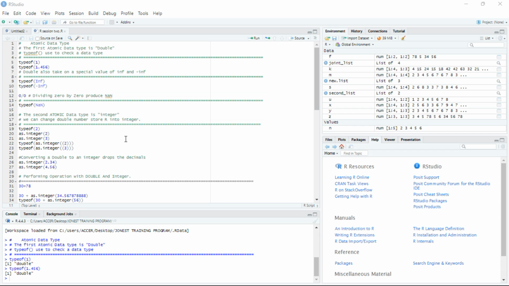We are continuing on atomic data types, right? We have different forms of data types in R. At the end of this class, you will be well equipped and will know all the different forms of data types in R, and it will help us in our analysis, right? So we will be discussing the five atomic data types.